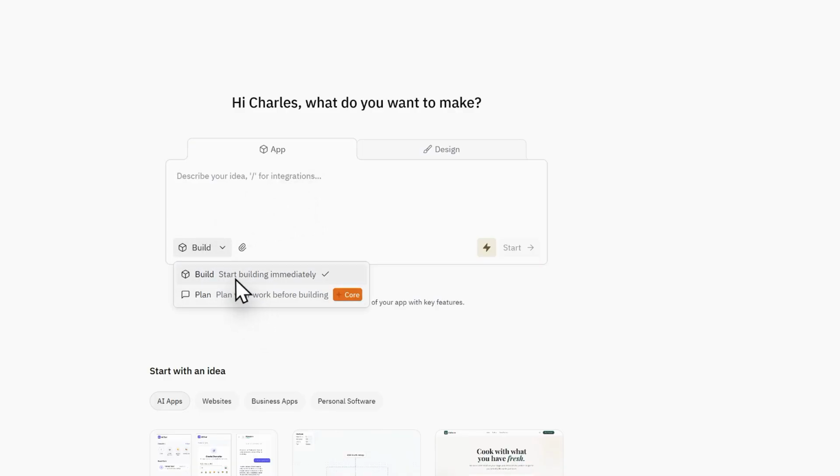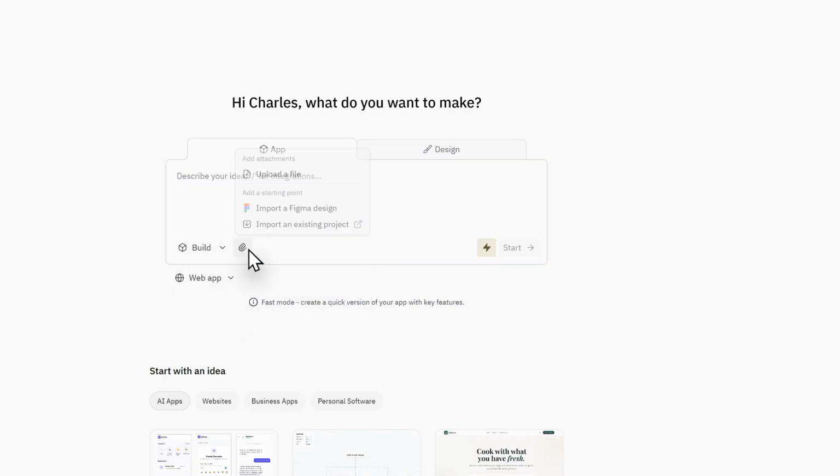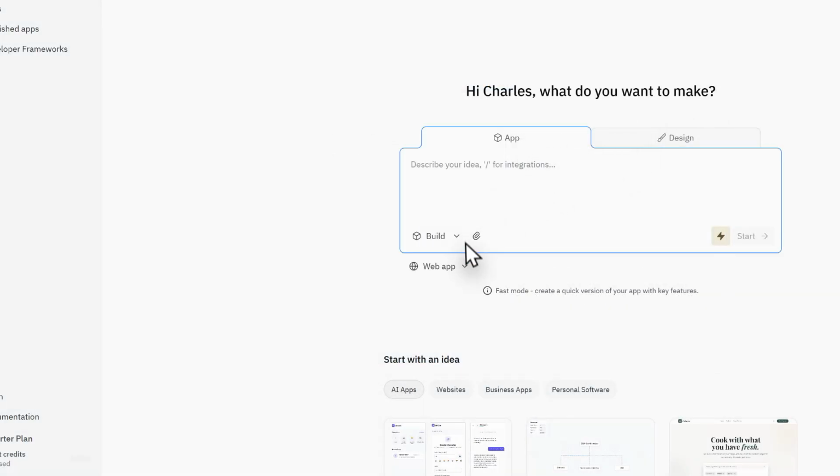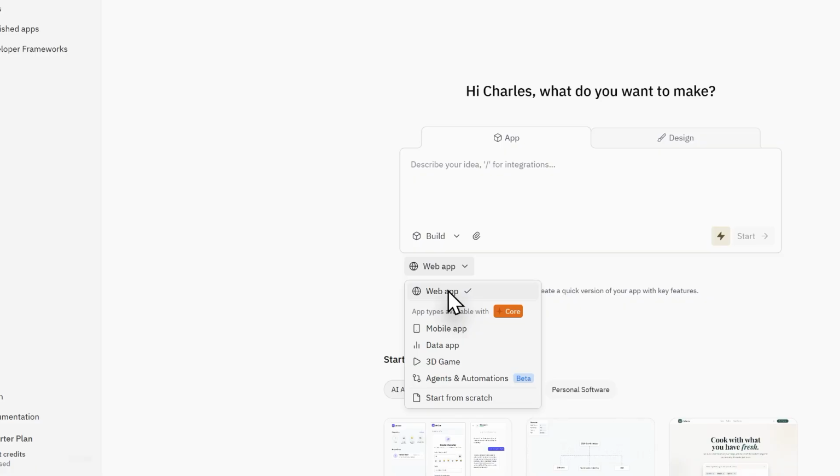Now you can either have a build or a planning mode. The planning mode is only available if you upgrade your plan. So let's start here. You can also upload files or import the design from Figma, import an existing project. And if you upgrade your model, you can also unlock the fast mode of Replit. But for now, let's select it as a web app.